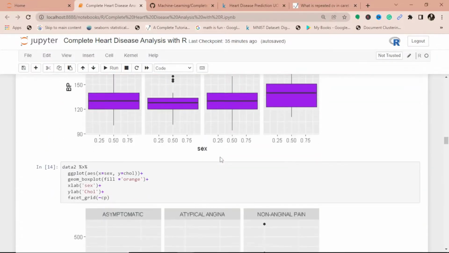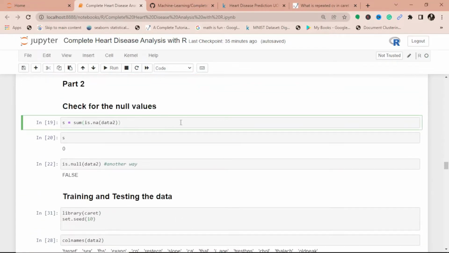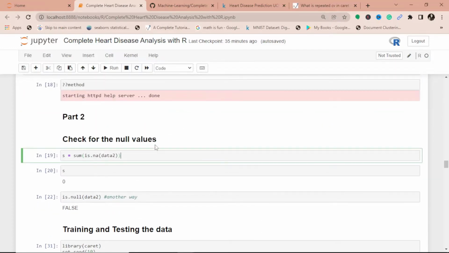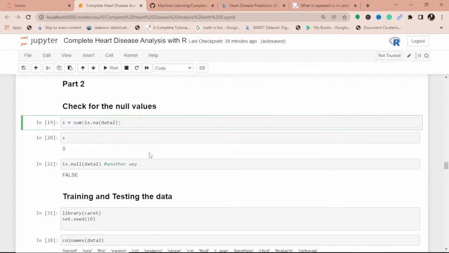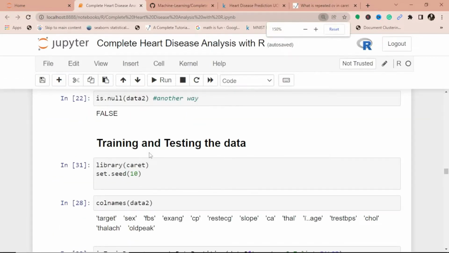Coming to part 2 of this video, we will start with the model building part. We will be using the SVM algorithm, and we will make predictions using logistic regression and also the random forest. First of all, we'll check the null values, and this is how we'll do it. I'll just increase the size so that things become clearer.